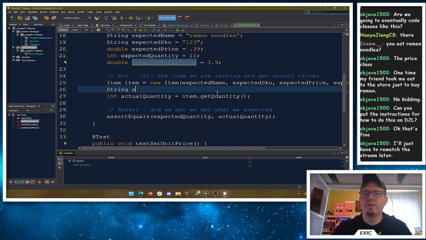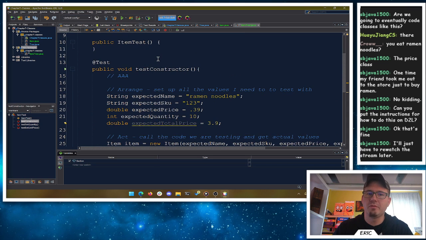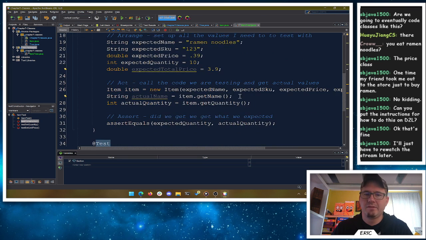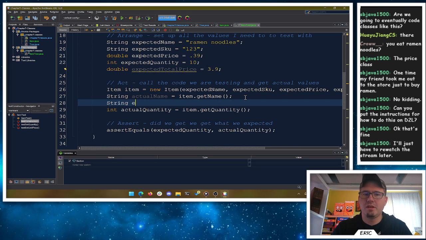So then we'll have a string for the actual name is my item.getName, right? We're essentially testing all of the get star methods along with the constructor, right? Because this is just going to make life a little easier here. Okay, we get the name. We have a string for the actual SKU. Item.getSKU.